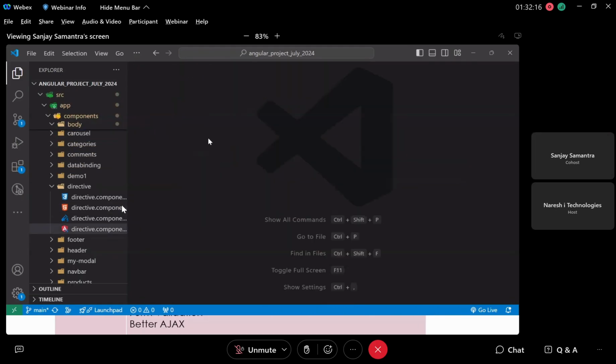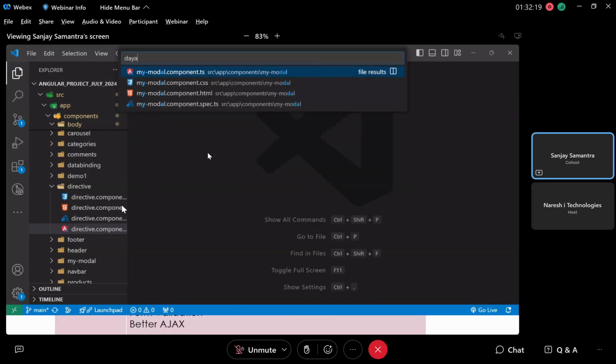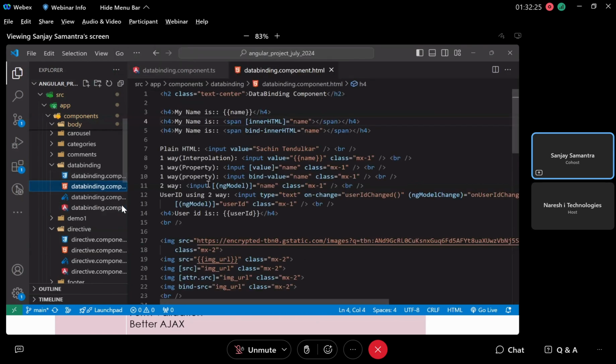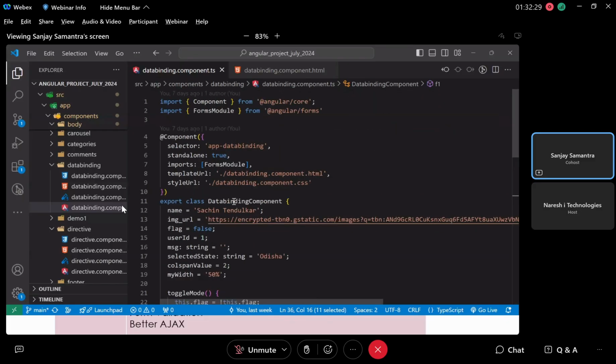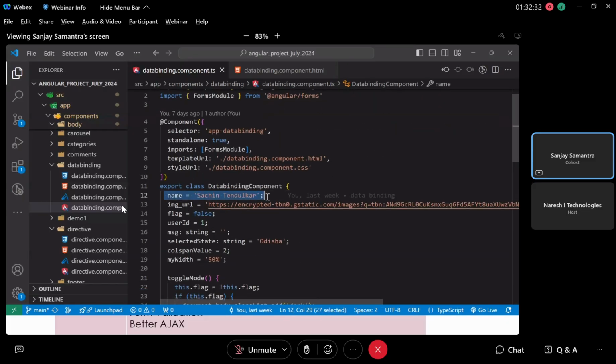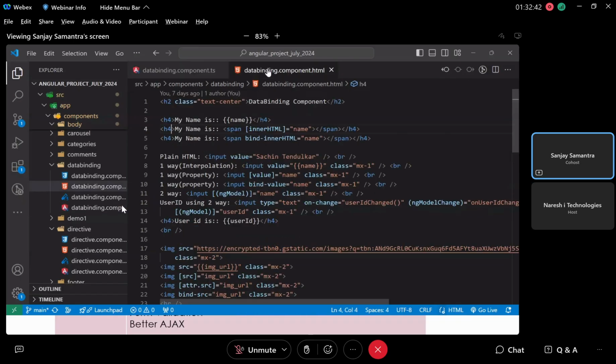Suppose we have a variable in JavaScript. To print that variable in HTML, we would normally have to do a lot of things. Let's say we have variables in our JavaScript like name Sachin Tendulkar, user ID 1, message, selected state. To print these variables in HTML, it's not a big deal. You just write it like this and it will print the value of that variable.